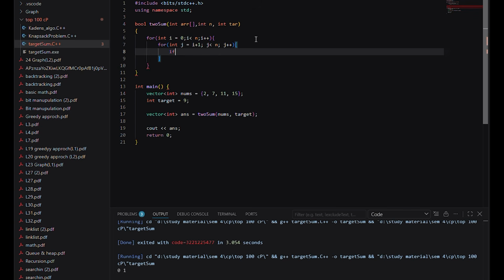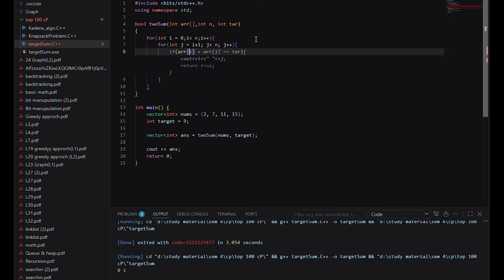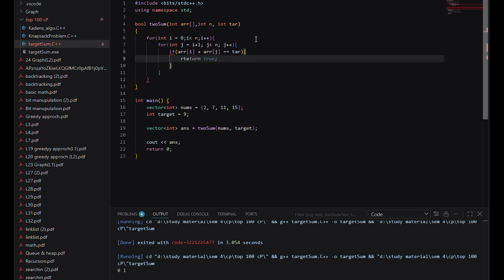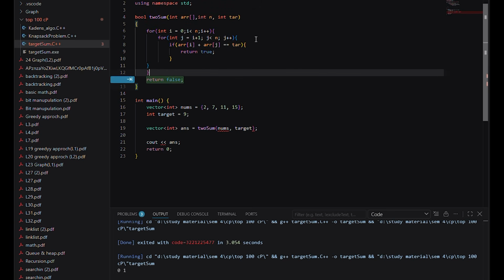And now we will check if array of i plus array of j is equal to target, then return true, else, there's a bracket mistake, else return false.